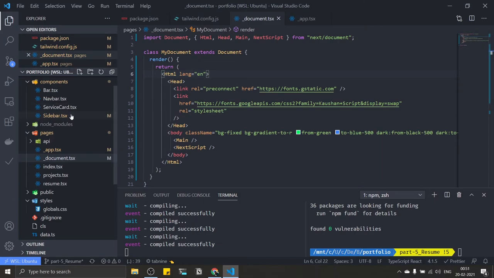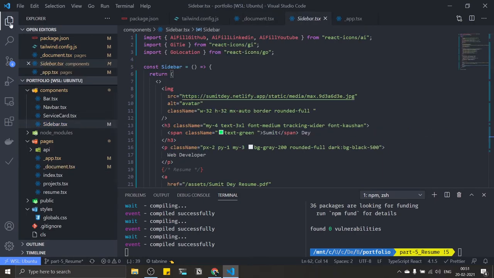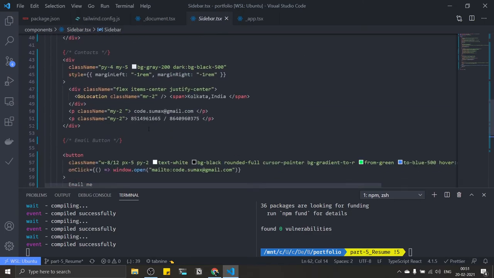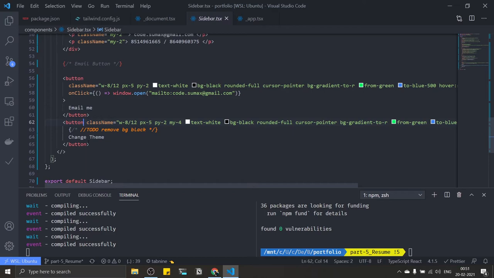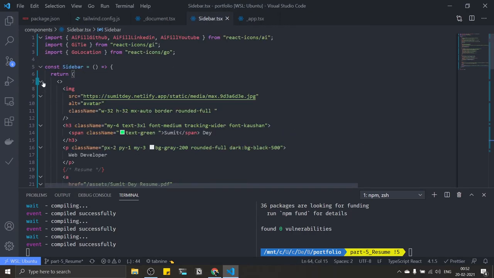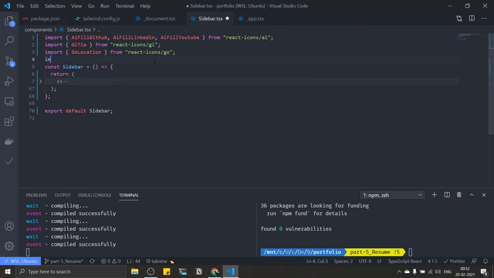So for that I'll go to the sidebar.tsx. Here is our button to toggle this between light UI and dark UI. This change theme, actually make this toggleTheme. What is this changeTheme? Be professional, bro. ToggleTheme. Just go to the top. I close this whole div. Cool. So import from next-themes, themes, not theme. useTheme.